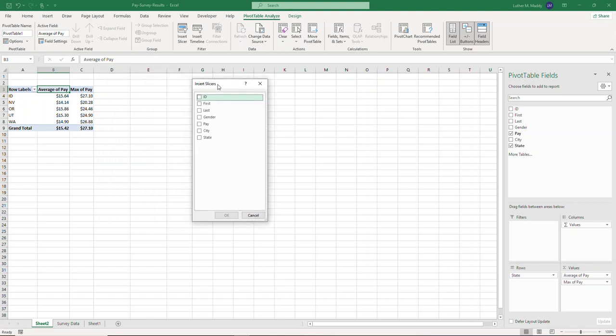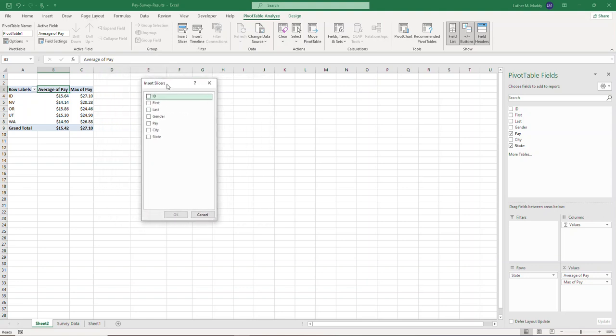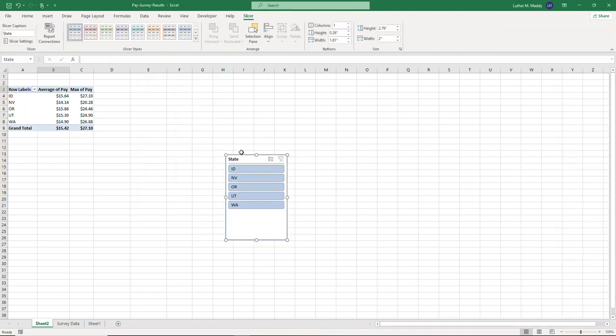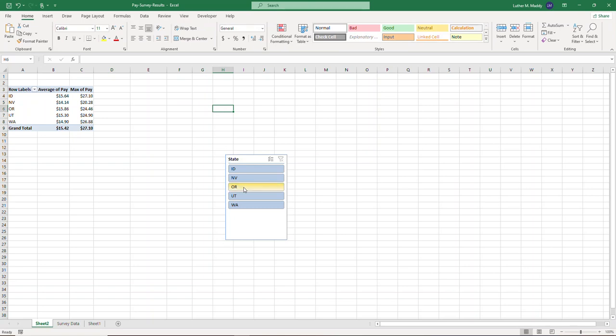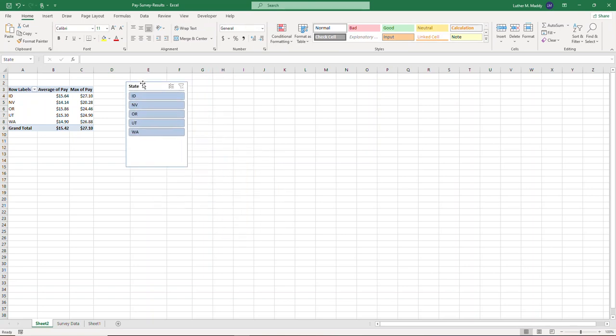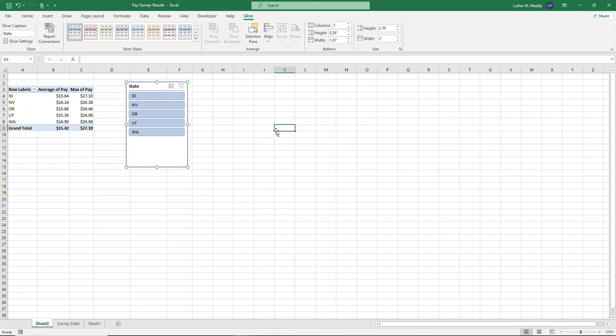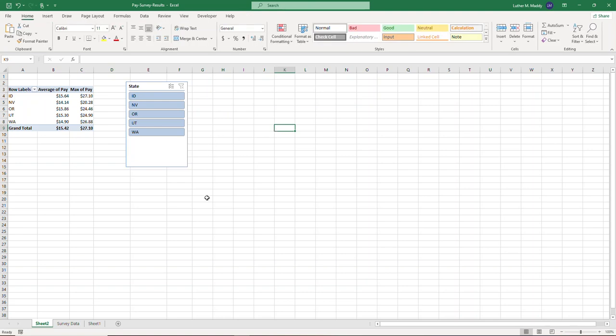And now it says, what field do you want to slice by? And this is really just a quick and easy visual filter. I'm interested in state in this case because that's the only field I have on here to filter by at this point. And I click OK. And I'm going to click away from it, and now I have a slicer, and I can move that wherever I want just by clicking and dragging on the edge. Let's assume in this case that I'm only interested in Oregon. Well, I just click on Oregon on the slicer, and now I just have the Oregon.